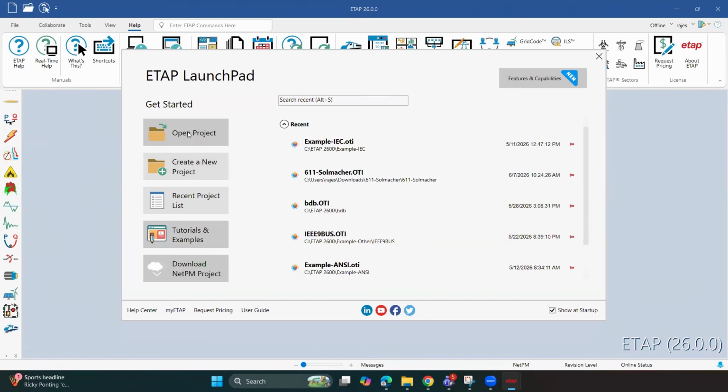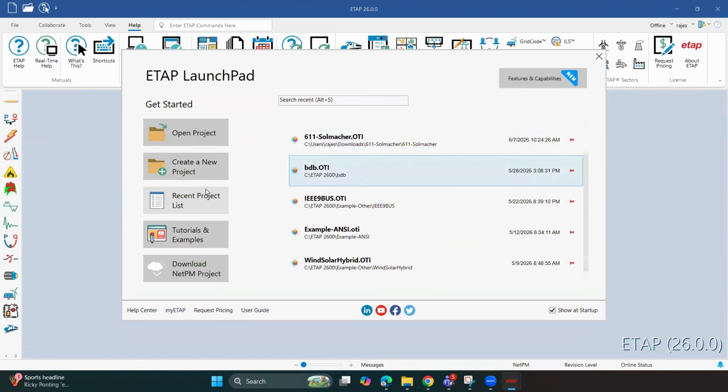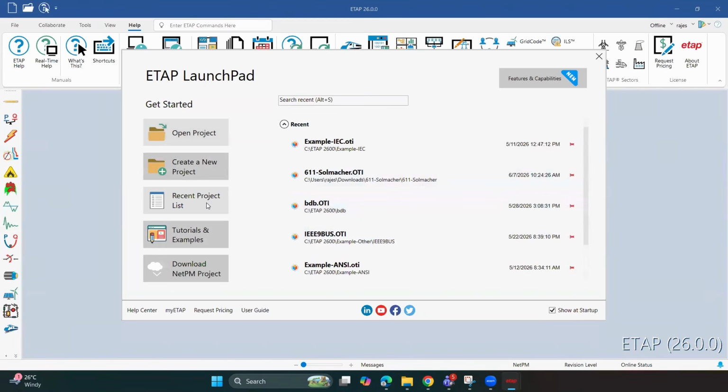We are going to create a new project. ETAP gives an option to open recent projects directly from here, or open old projects here, or create a new project here. It helps you look at what recent projects have been opened. If you want to look at the tutorials and examples, the software allows you to do that also. At the beginning, you can create a new project, or you can use some of the recent projects.